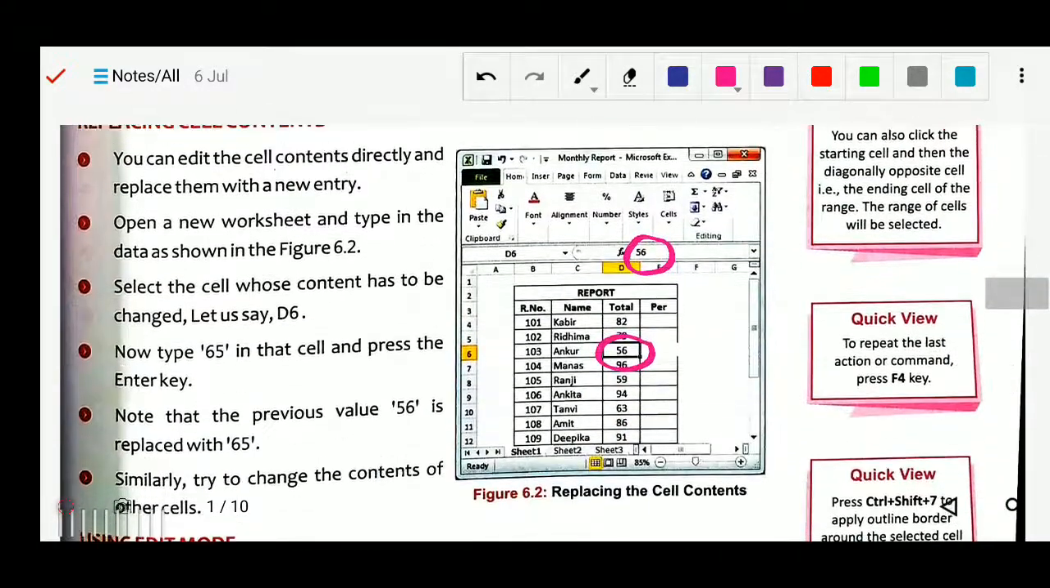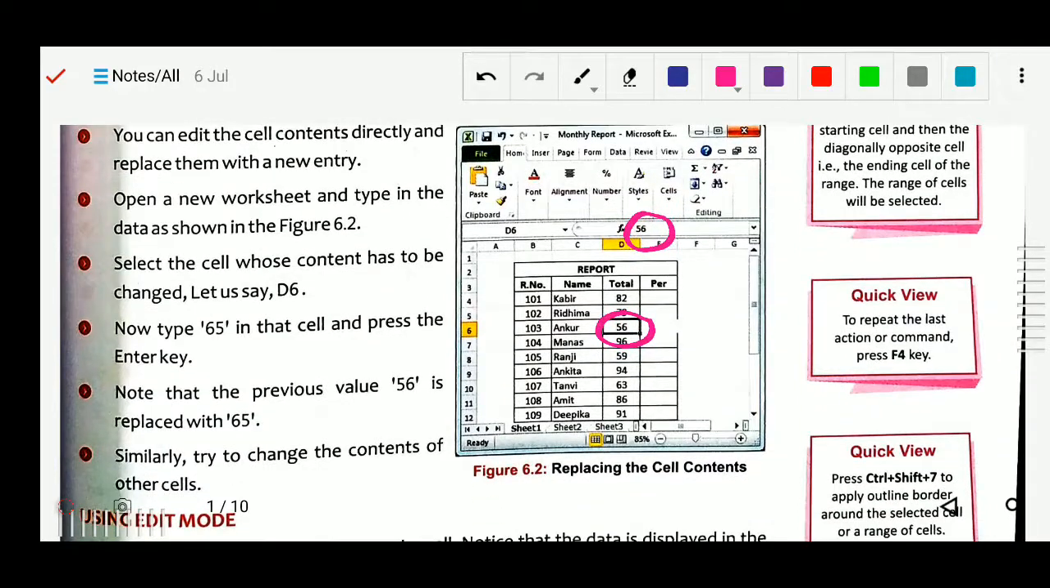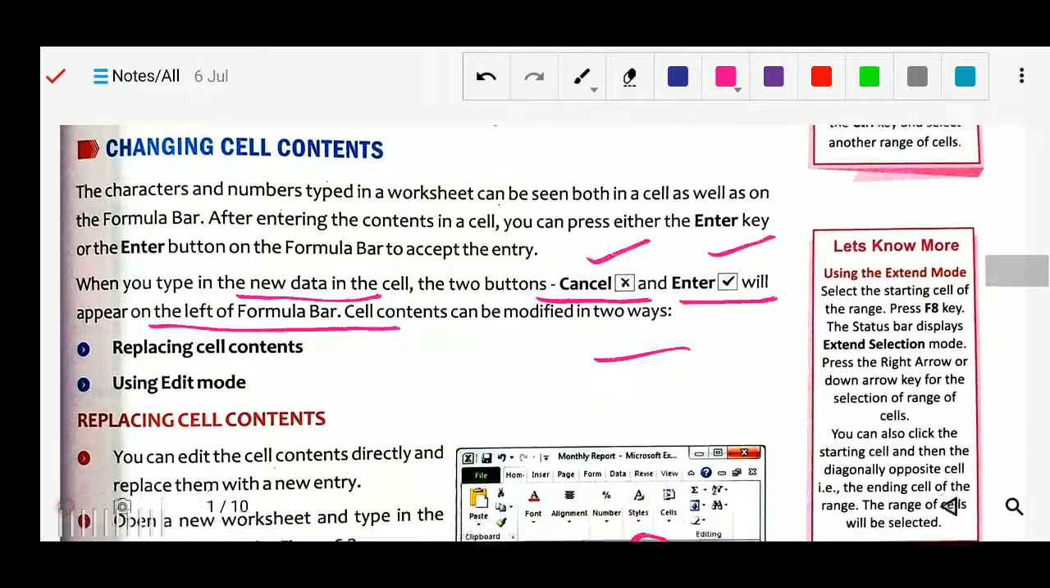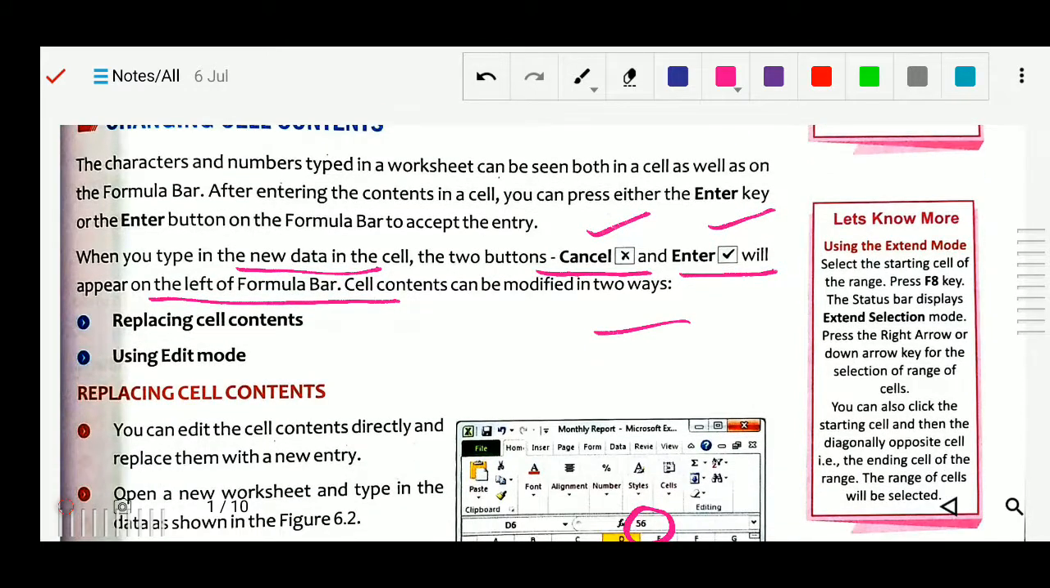Now, how will you do it? The steps are, actually, cell contents can be modified in two ways. The first one is replacing cell content. The second is using edit mode. By using these two methods, we can change the cell content.